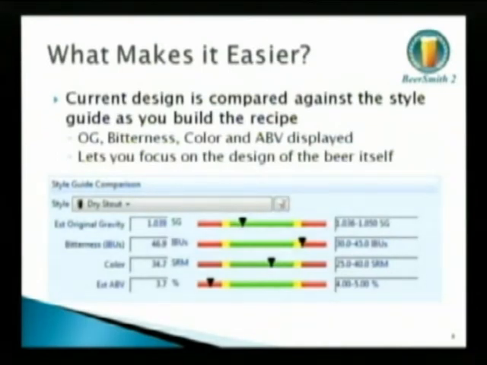Now, what makes it easier? Well, one of the things that makes it easier is the current design is always compared against the style guide as you build the recipe. So, for example, it comes default loaded with the BJCP style guide. If you're designing a dry stout, you can pull that up. And it'll do real-time comparisons of the original gravity, the bitterness, the color, and the ABV. And those little sliders in the middle will move back and forth as you add and delete ingredients. So you can kind of get yourself within the style range right off the bat. And it also lets you focus on the design of the beer instead of the details of how to do all the math.